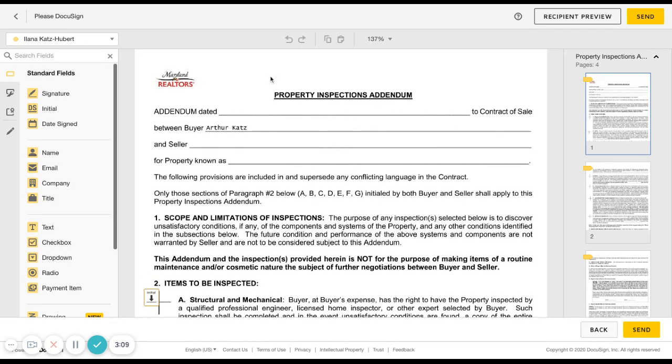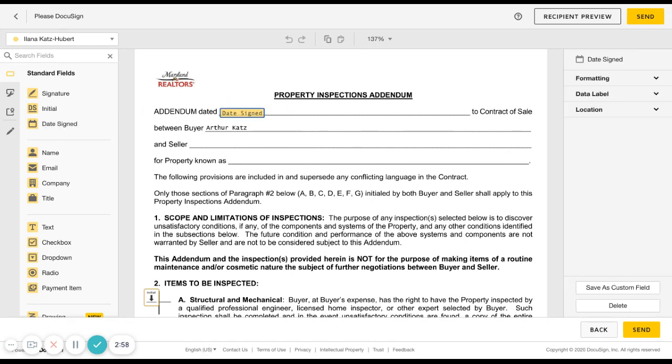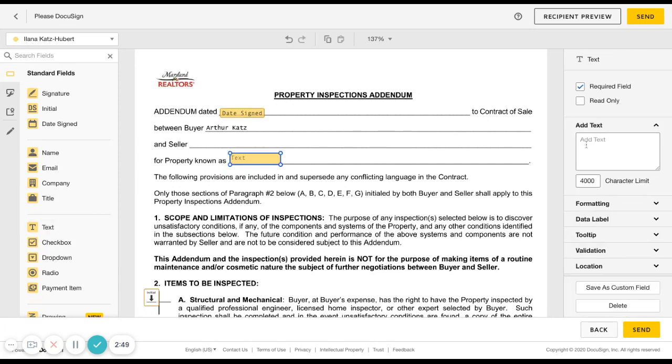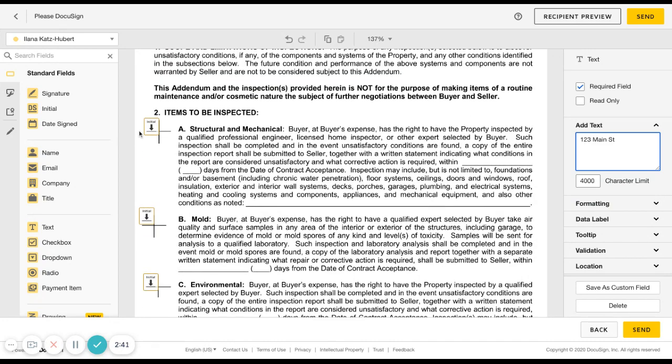So right here, property inspection. Here's the buyer's name. I'm going to put today's date, right? So I'm going to go ahead and put date signed. Okay. And then right here, property known as, that is where I'm going to put a text box. And then you're going to want to type in the property that they are making an offer on, the full address. Okay.